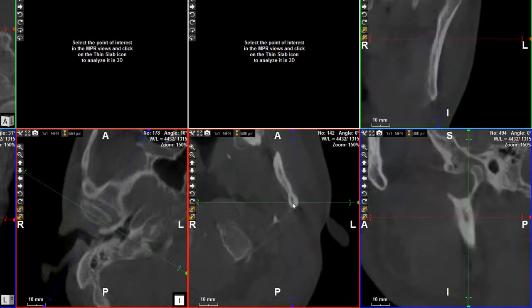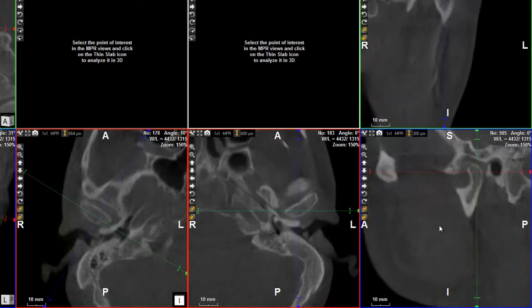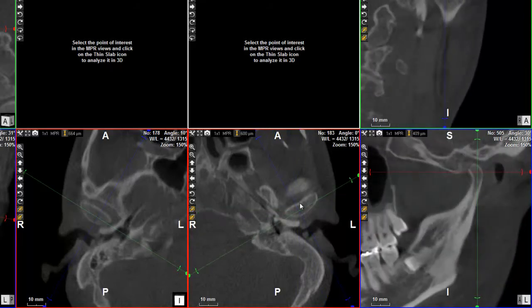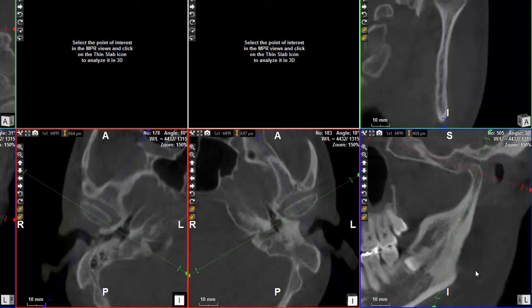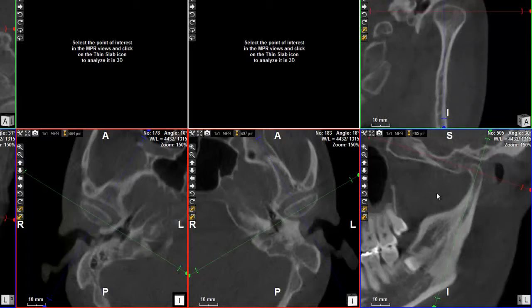So very quickly, click, click, click, and then let's adapt a little bit to the angle. Right. To the first angle and second angle to follow the ramus. Excellent. So this is our first view of the TMJ. Of course, this is my way. You can change the way you want to see it.